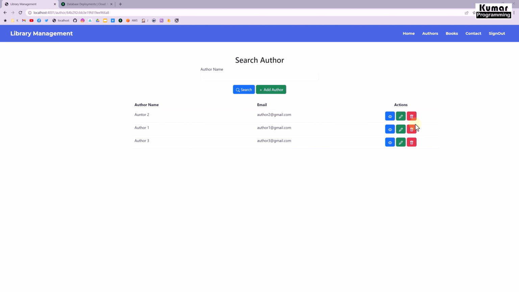So I'm going to delete author 2, okay, author 1. So our author 1 also gets deleted. So for now we have completed our search, add author functionality, view author, edit author, as well as delete author by using the method override method.